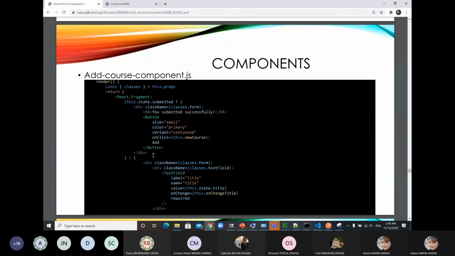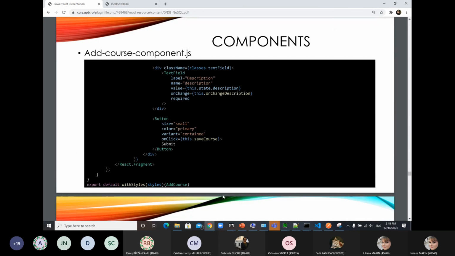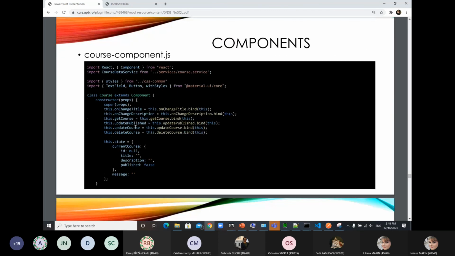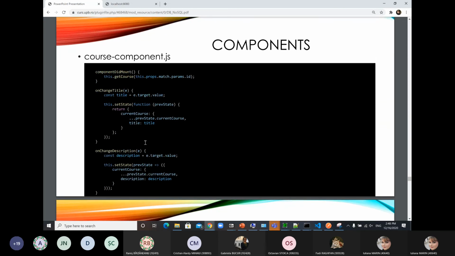So render is what happens when you click the button. You will have an event like you submitted successfully a new course, and you've got here each and every field. Like you can see, you've got a text field of title, which is linked to the event onChangeTitle. You've got a field for the description, which has an event onChangeDescription, and the button, which will call the event saveCourse. And the same is done for this course when you've got onChangeTitle, description, to get the course, to update the course, to delete it.